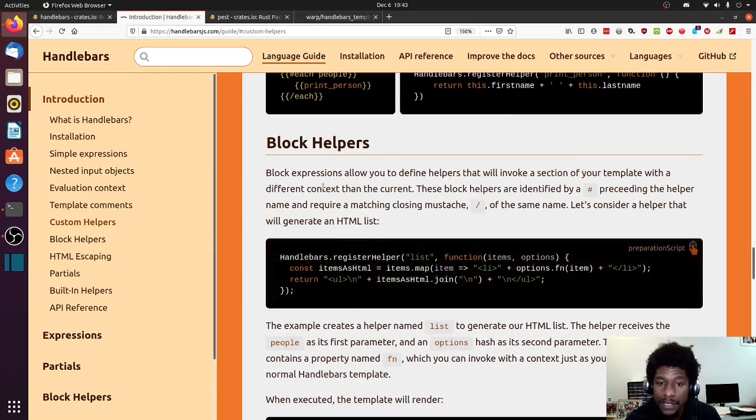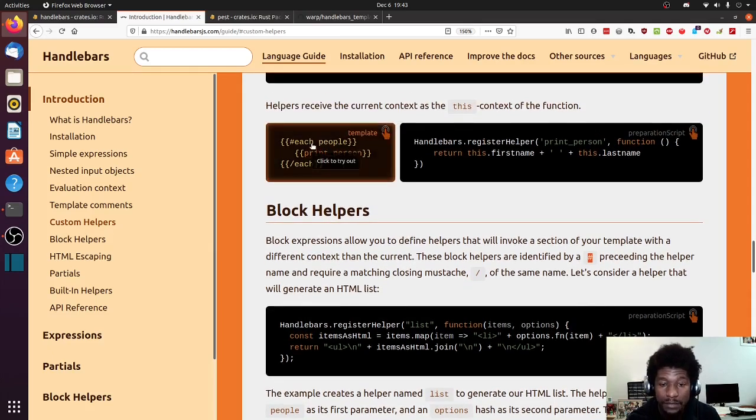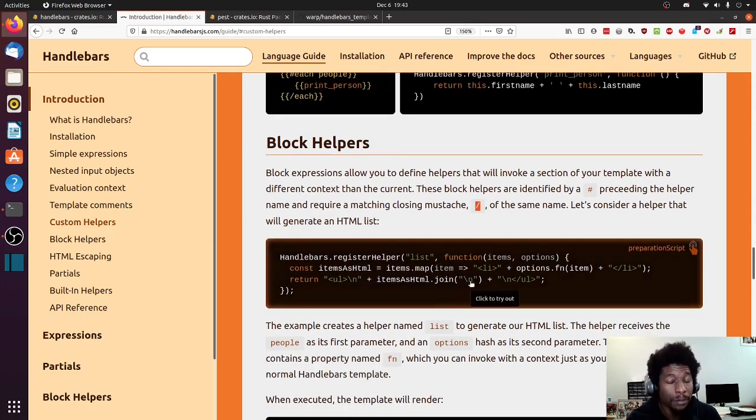All right, so for this section, I'm talking about block helpers. Block expressions allow you to define helpers that will invoke a section of your template with a different context than the current. These block helpers are identified by the hashtag preceding the helper name. So for example, each, we didn't write that one, but that has a hashtag preceding it and the backslash, I guess, when it ends. And that is quote unquote a block helper. And it looks like you can make custom block helpers. I'm pretty sure you can do that in the Rust version as well. Not positive, but pretty sure.